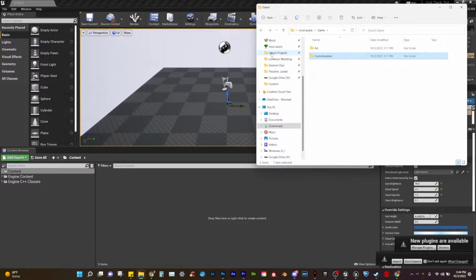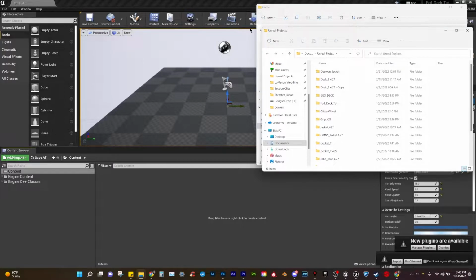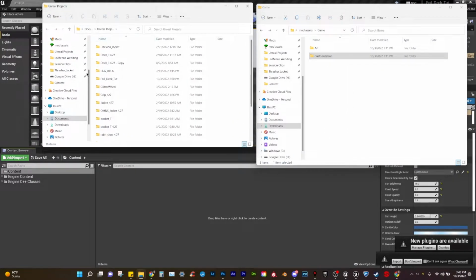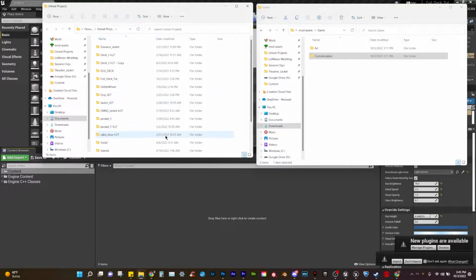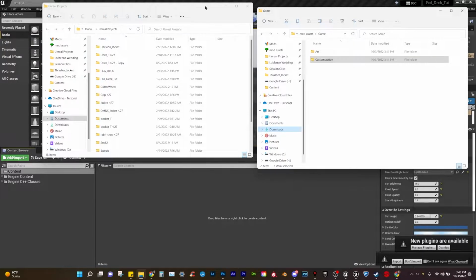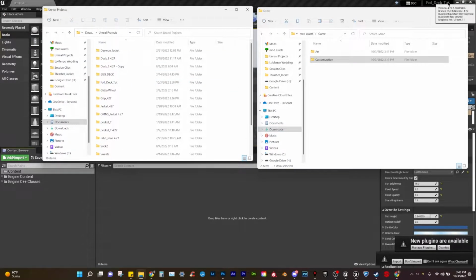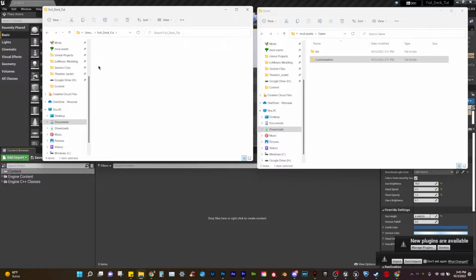Next, open your Unreal projects folder, wherever that may be on your computer. This is where all of your Unreal Engine project data gets saved to. Mine's in documents here, maybe somewhere else, but it'll be the folder where all of your projects live. Foil Deck Tutorial is the name of my project, and the name of my folder over here. We're going to open this Unreal Projects folder up, navigate to content. Then we're going to copy this customization folder and put it into our Unreal Projects folder.